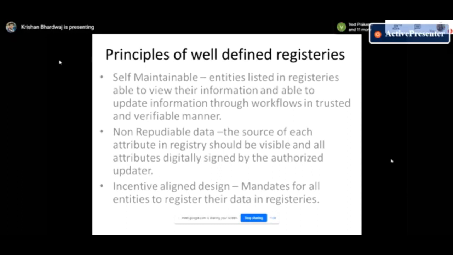So if it is a facility registry, then maybe in our establishment law, clinical establishment law, or somewhere there should be a provision that all the facilities operational in the country have to be mandatorily registered in the facility registry. Otherwise, what will happen? Nobody will bother to get registered in the facility registry.